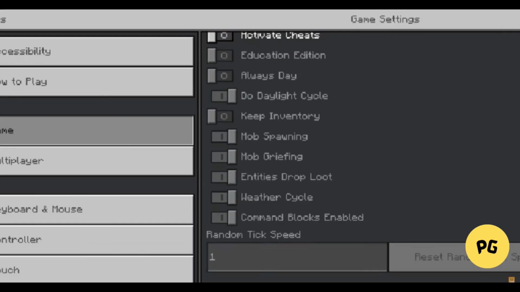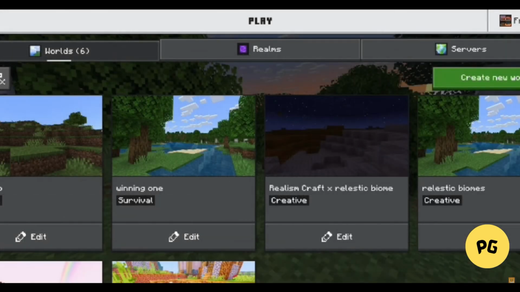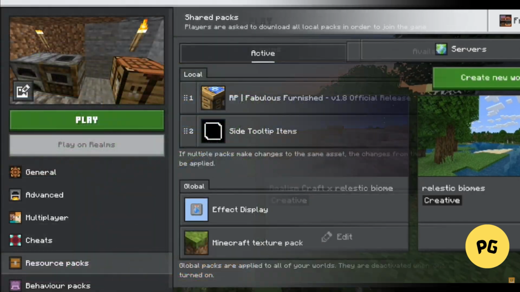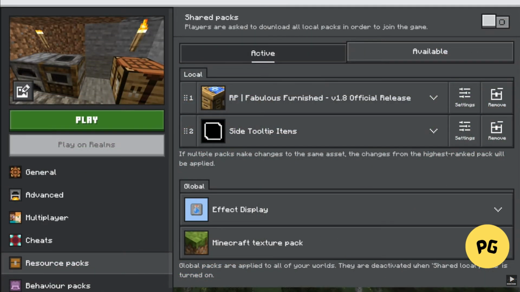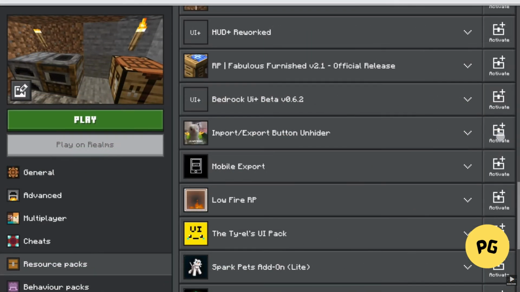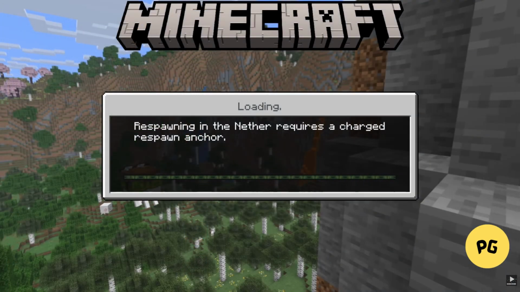To enable the export feature, return to the main menu and click on Edit World you want to backup. Then open the Resources section and look for the resource pack that was added earlier. Activate this resource pack and save the changes. Once the resource pack has been enabled, launch the world again.